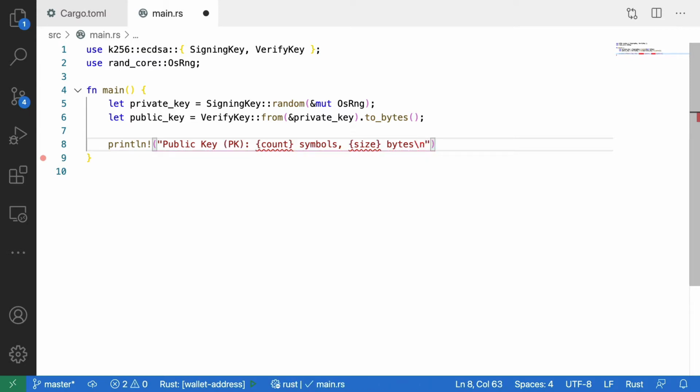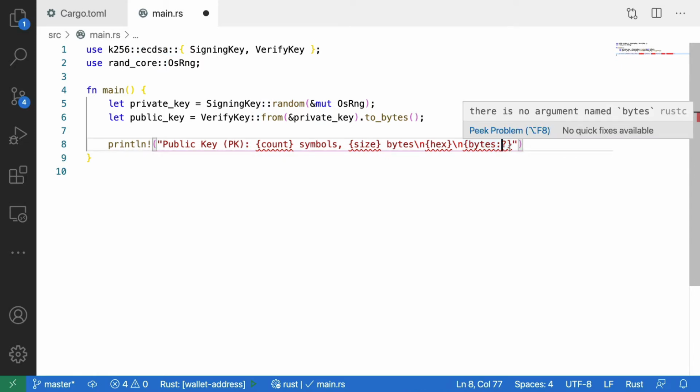So in the next line, I'm just gonna add the hex, and then below that, we're gonna add the array of bytes. In this case, with this debug format, because arrays need to use this format to be displayed. So now we pass the variables to the print line.